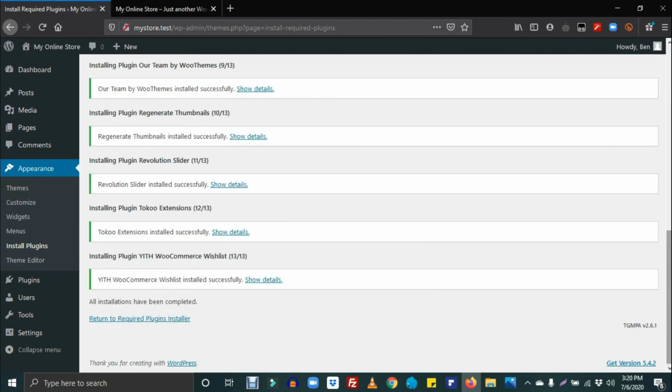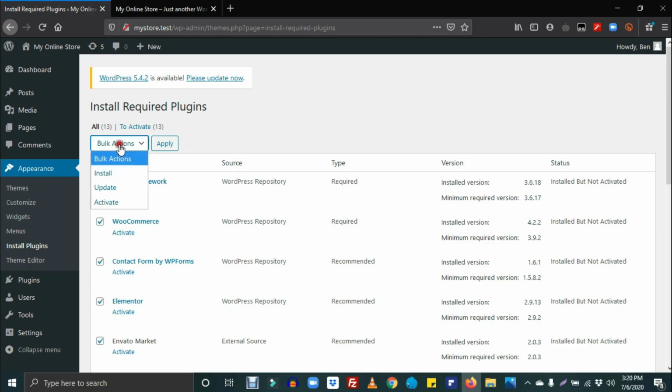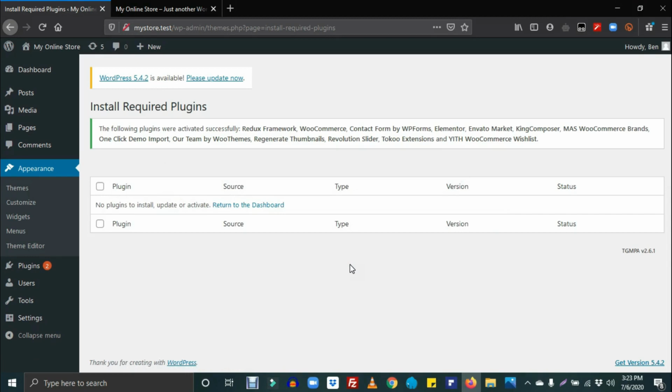At this point, we've had all our plugins installed successfully. So the next thing to do is to activate the plugins. We go back to the plugins installer by clicking on return to plugins installer. So select all of them, click on bulk actions, then activate. Click on apply to make all the plugins fully functional and wait for the activation process to complete. Now the plugins have been installed and they have been activated.